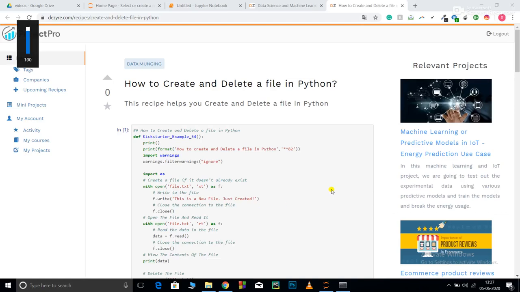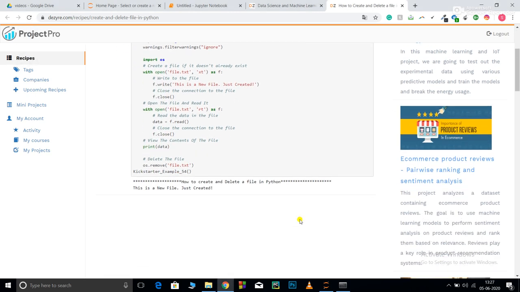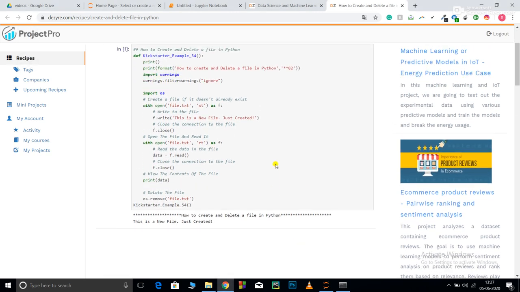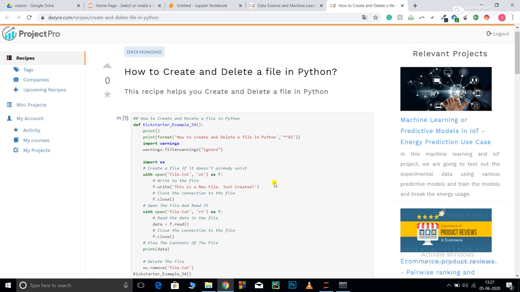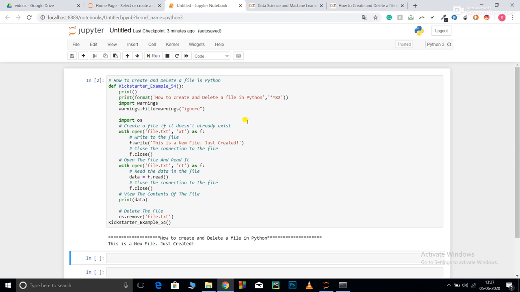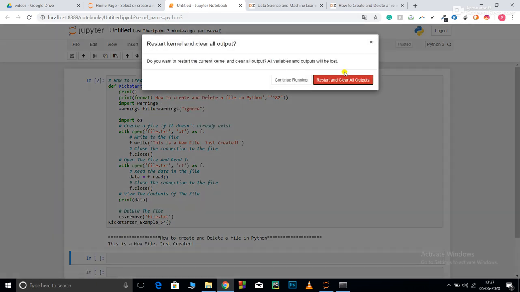In this video, we are going to learn how to create, edit and delete a file in Python. So this is my code snippet over here. I have copied this code and pasted it in my Jupyter notebook. I'll explain the code to you as well as run it for you. So first, let me clear my kernel.